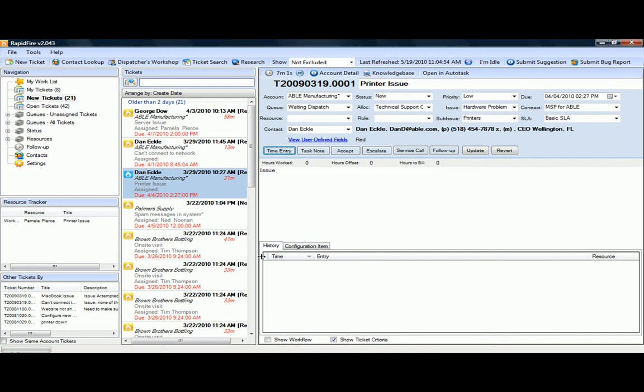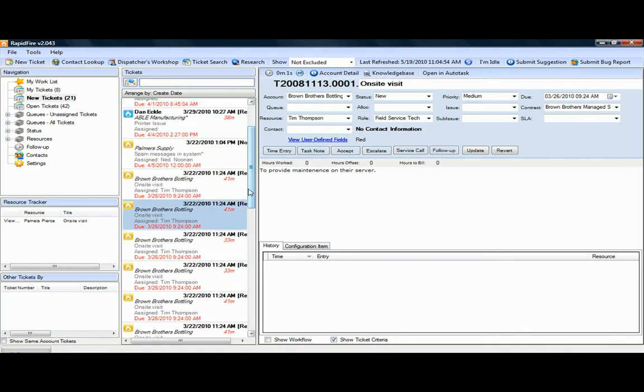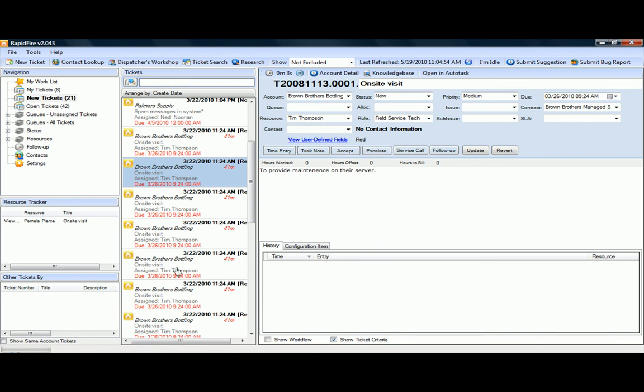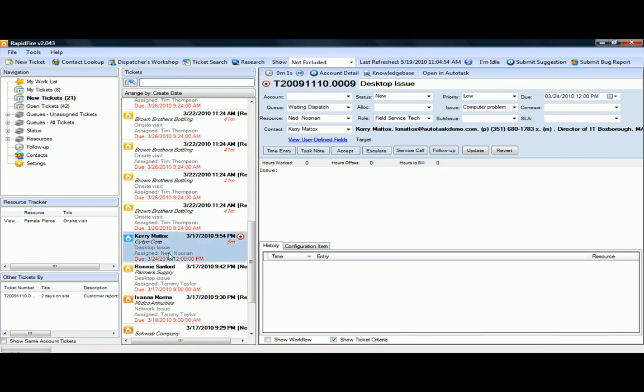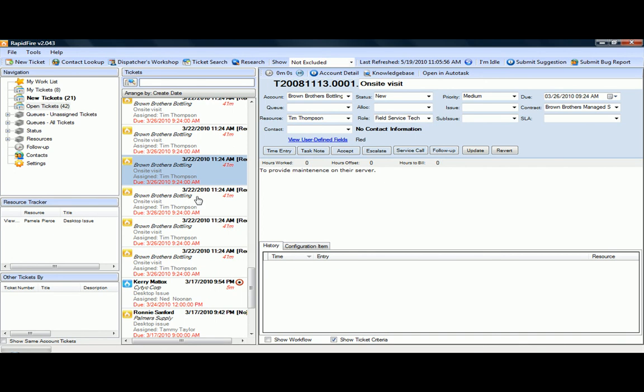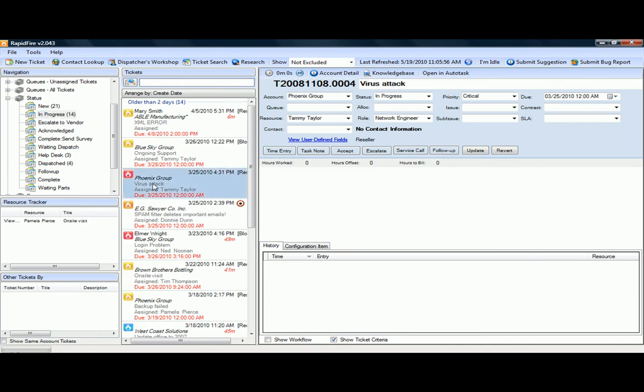Let's go ahead and find a ticket with some pre-existing history in here. Keep in mind this is the Autotask demo account, so I might not be able to find a ticket that actually looks like there's time entries inside of it. So looks like we don't really have anything in this particular demo account.